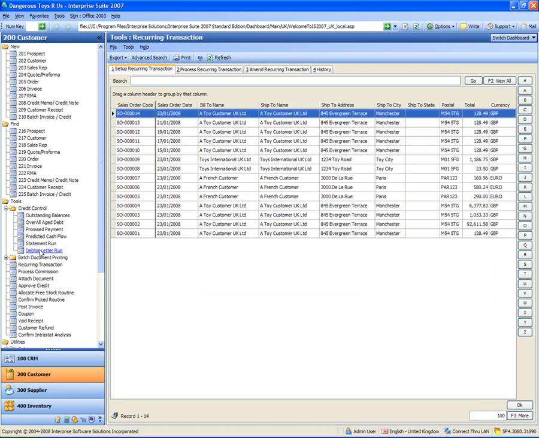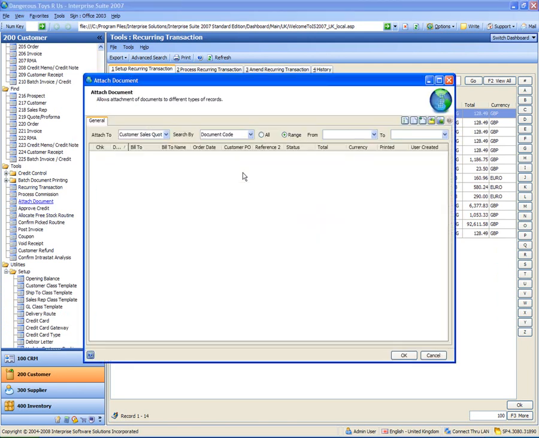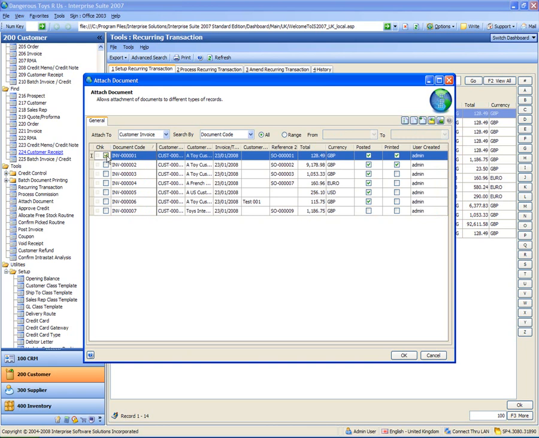Okay, I'm going to have a look at the attached documents screen now. So if we're going to attach documents, we can say what type of documents we want to look at. We're going to have a look at invoices. So if I put invoices in and say I want to see all documents, it'll bring up my list of invoices. So what I'm going to do is just pick one invoice. Invoice 1 seems a good place to start.